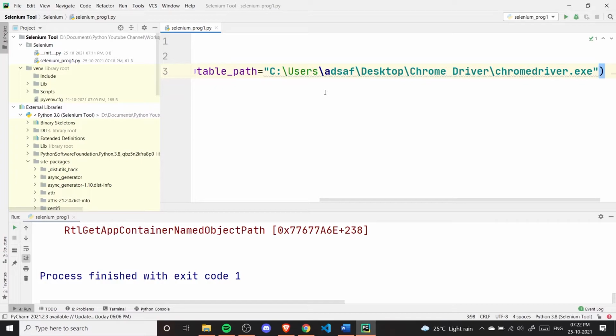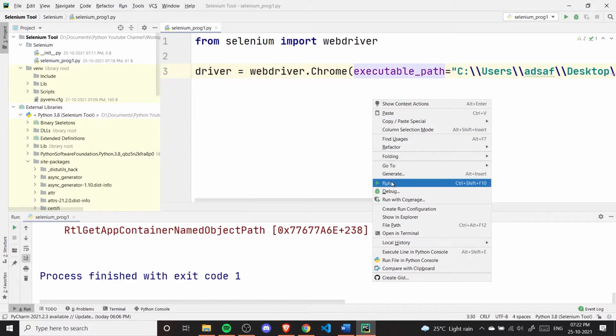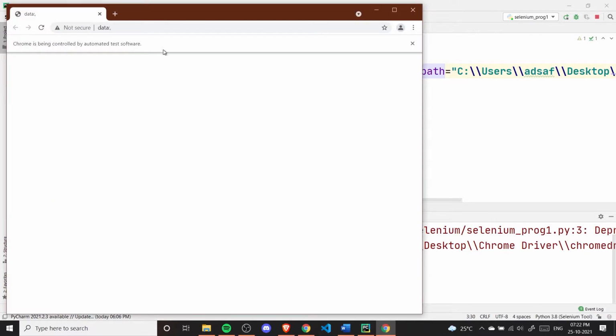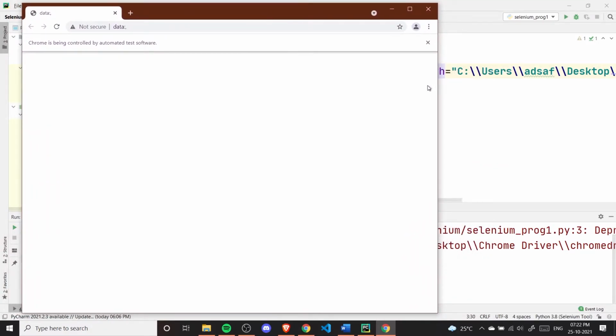One thing you need to keep in mind while working in Windows is that you always need to put double backslashes, so there's no confusion. Now we have given the executable path, and let's try running this. If I run this code again, you can see that our Chrome browser is now fixed. We are now able to open the Chrome browser successfully, and this time it won't crash.